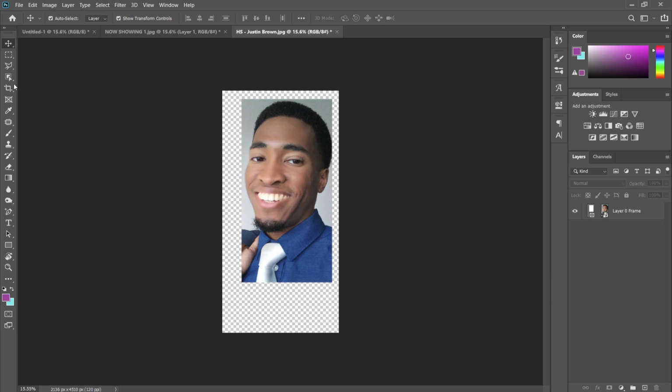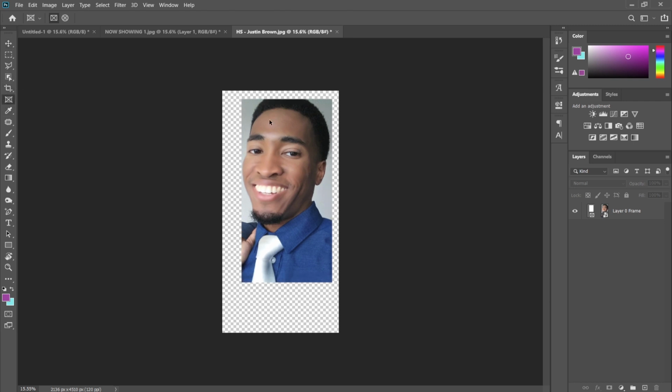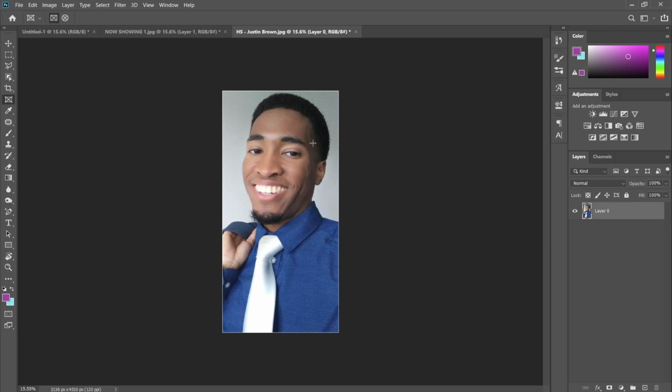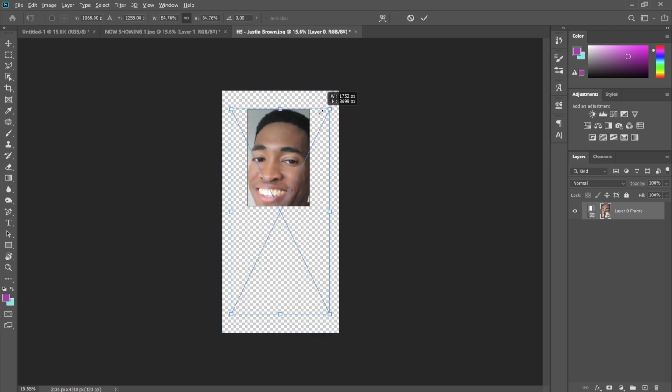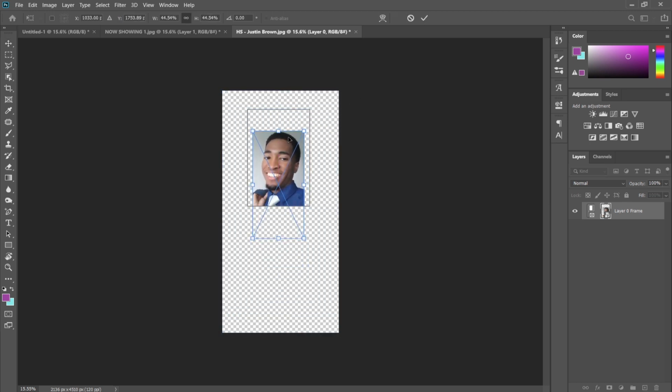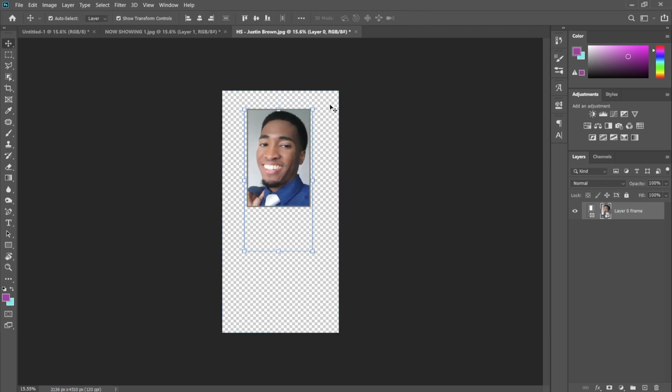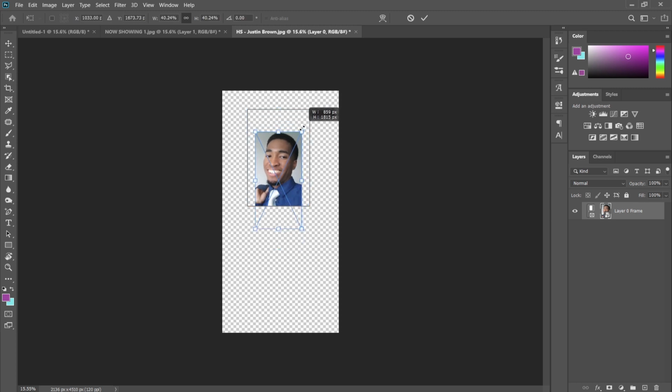I hope you understand. Just draw the frame to whatever size you want. If you want a smaller size, just draw small size. Then if you want to reduce the picture, you just reduce the picture like this by holding the alternate key. Once you hold the alternate key, you can reduce from the side like this.